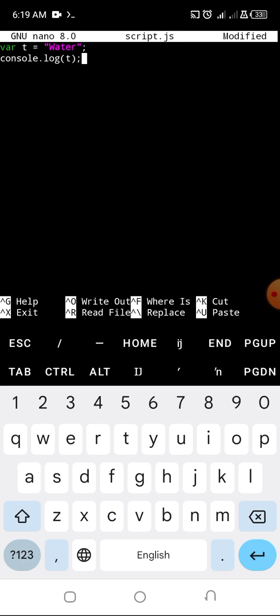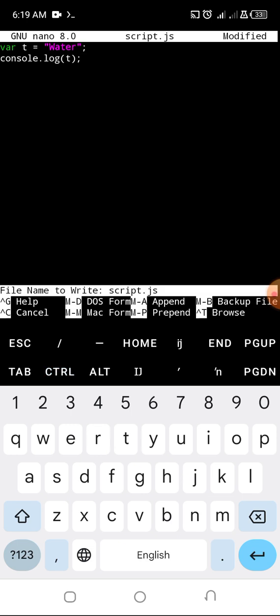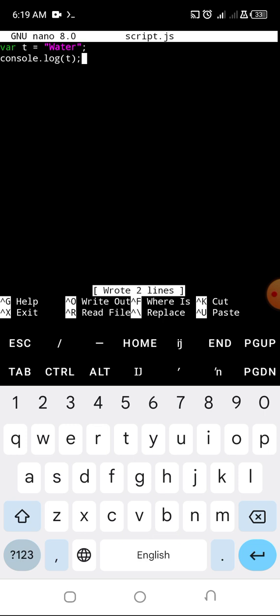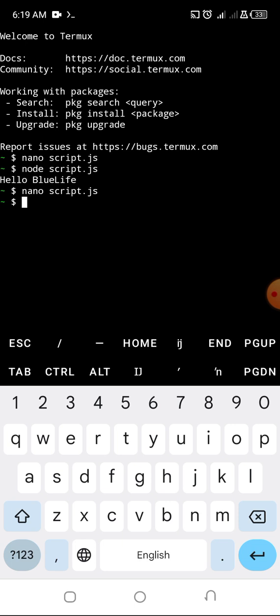Now let's save this file. To save it, you just tap Ctrl O and you tap enter. So it has been saved like that. We can now quit it with Ctrl X. Now let's source the content. We now say node script.js, enter. Can you see water? It has reflected water.